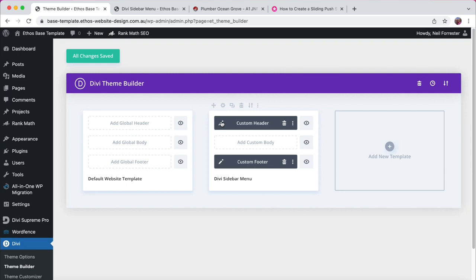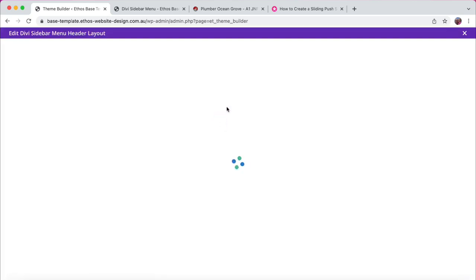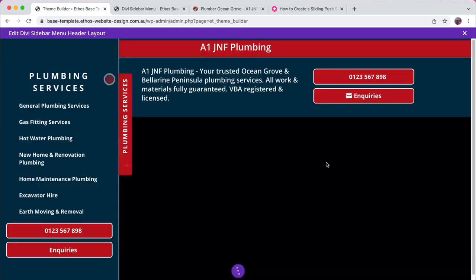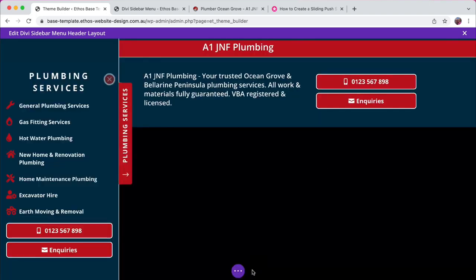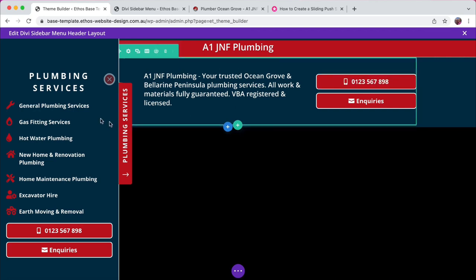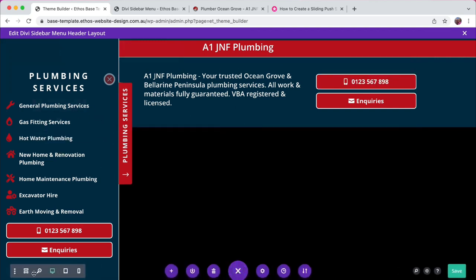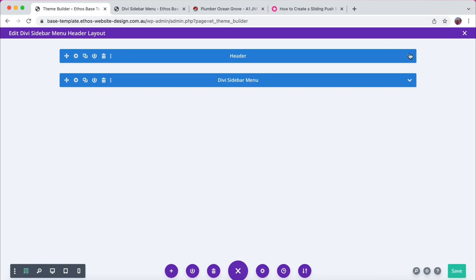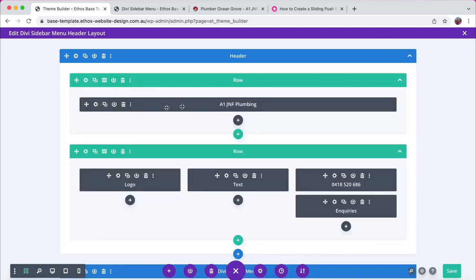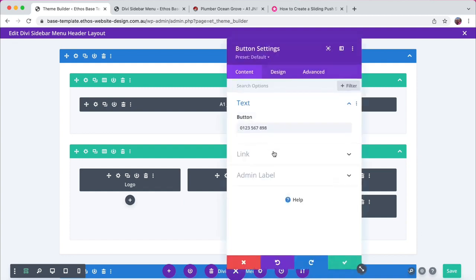I'm going to click on the header, the custom header. And you can see the layout there. We've got the header and then we've got the sidebar which pops out over the side of it. If I click the button here and just view this in wireframe mode, in the header you can see that we've got two rows. I've got the text row at the top, and then I've got a second row with 3 columns: logo, some text, and 2 button modules. Obviously you can edit these and make the changes that you need to make.